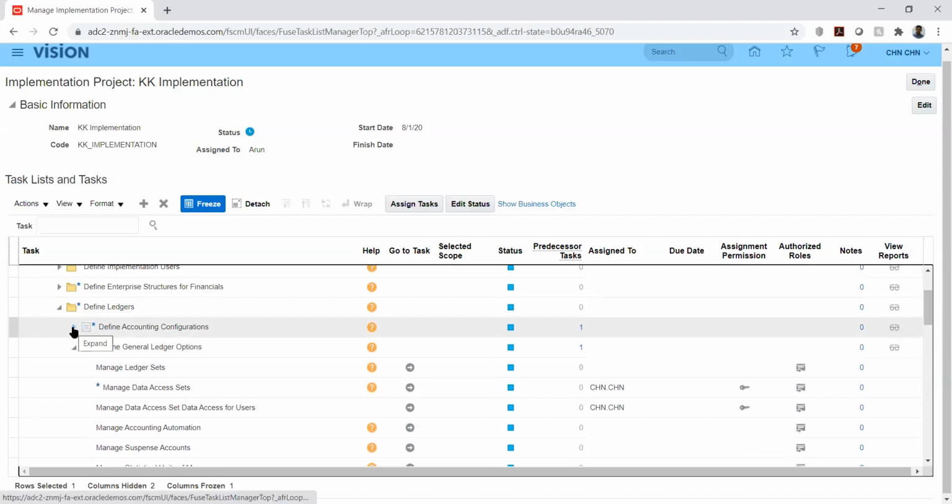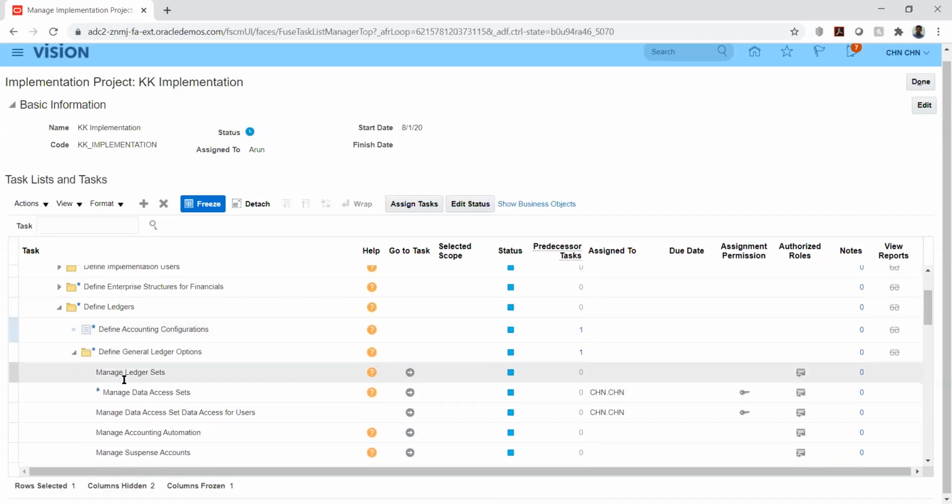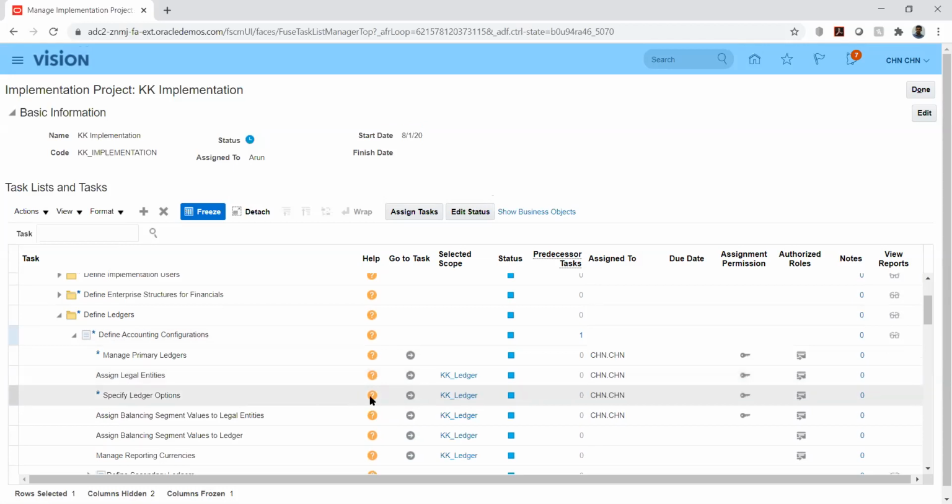So we'll go to define ledger, and from there define accounting configuration. Under that we will have specify ledger options.